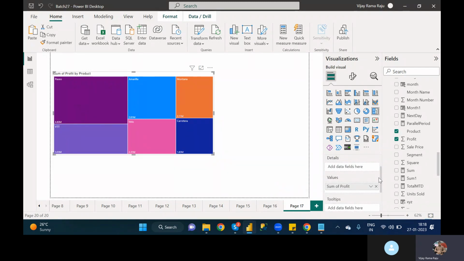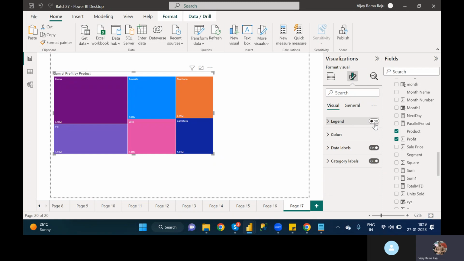That means a tree map is in the format of a map. It shows in that complete visual itself, whichever has more value is occupied more in that complete visual. And if you want to change anything in the design part of this particular visual, go to the format. There you will see legend related and everything. If you turn it on, you will see the legend values. By default it is off. And if you want to change the colors, you can change it.